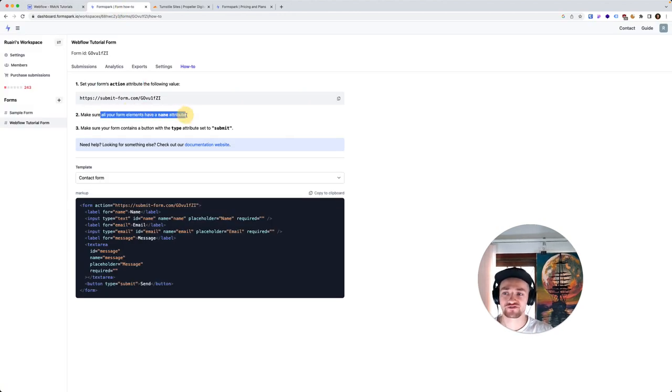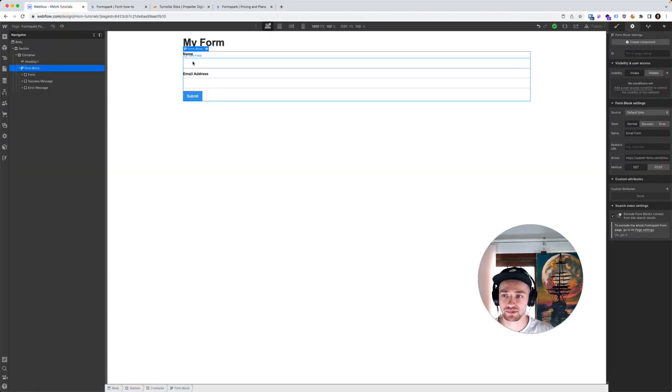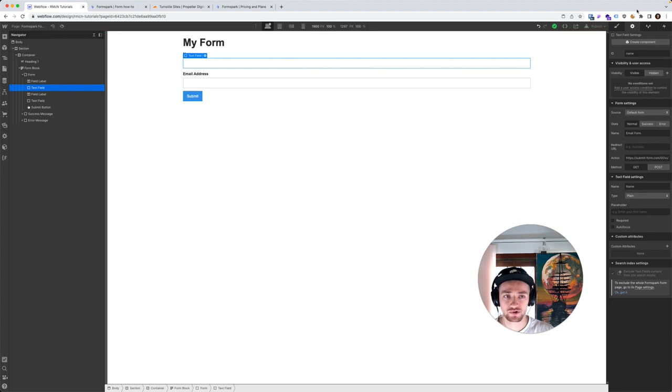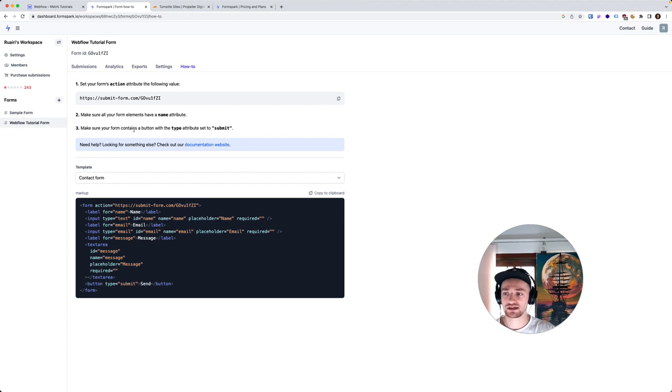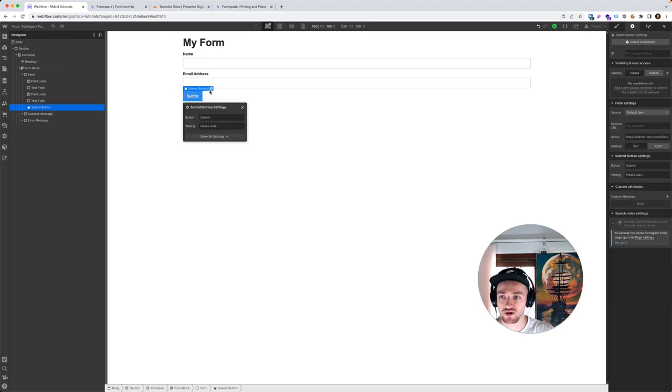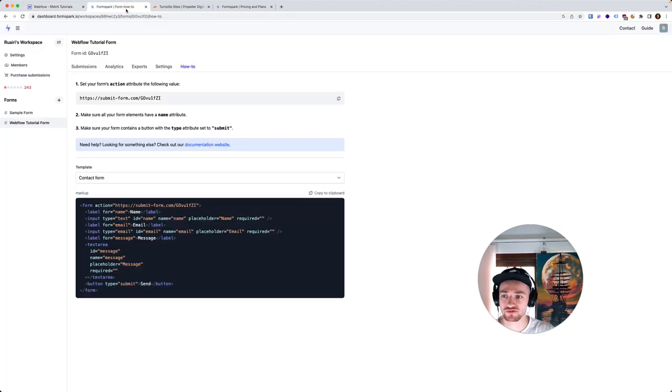Next up, all of our form elements have to have a name attribute. That simply means when we click our field and we're in element settings, under field settings, that's just this option here. And that's what that field is going to show up as in your email submissions. And we have email set here as well. Lastly, we need a form button with the type attribute set to submit. That is already set up as part of Webflow's forms, which have the submit action on it already. We can't change that, it just has it already, which is fine. That will work fine for us.